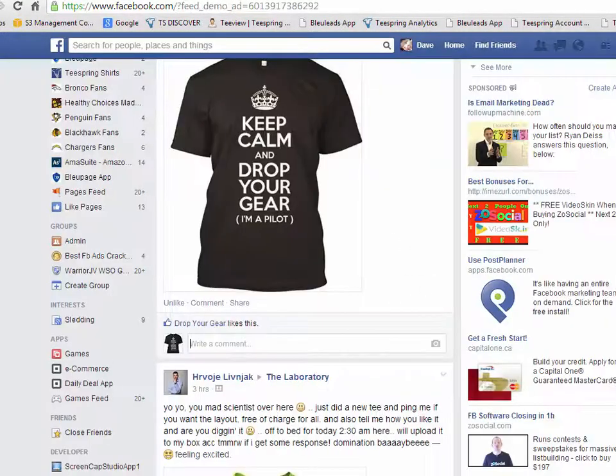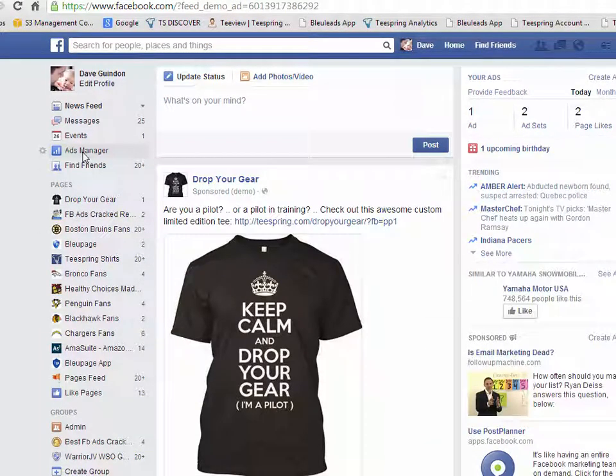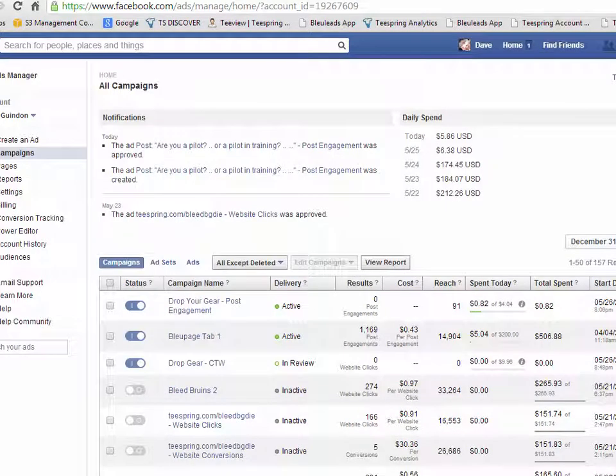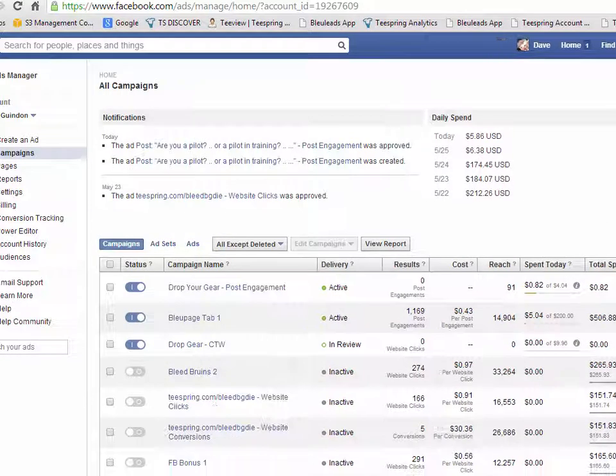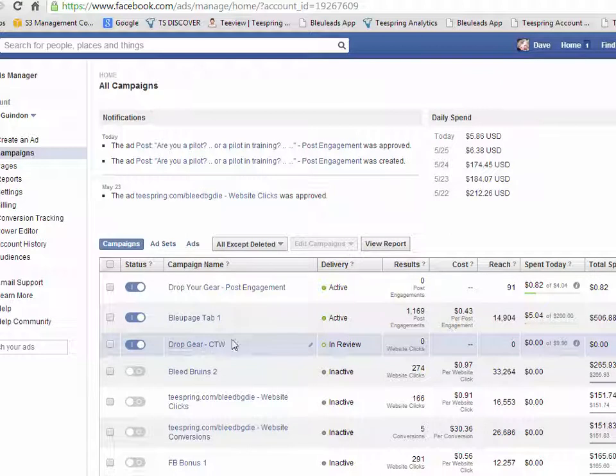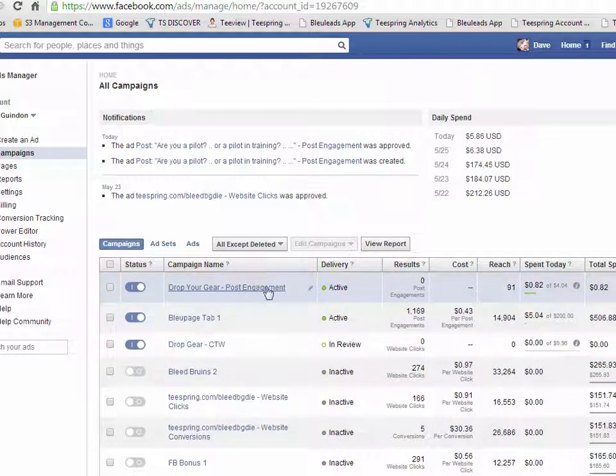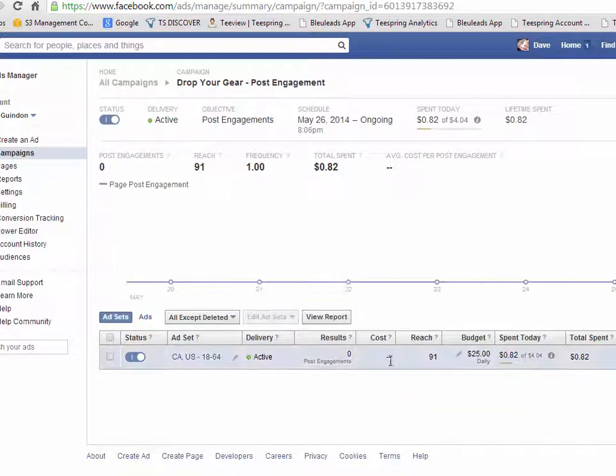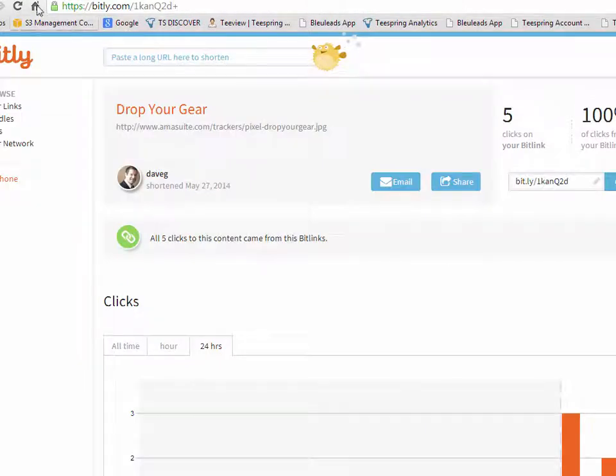So now we can actually go back to our ads manager, and we can see all of our campaigns there. It looks like they sent us some traffic. We spent, so this is the campaign we just created in the Power Editor, and this one here is the first one we created. They sent nothing. Didn't get any post engagements or anything yet. All right, so we take a look.